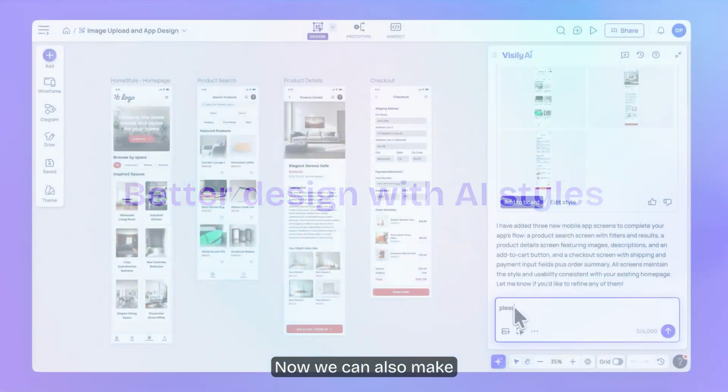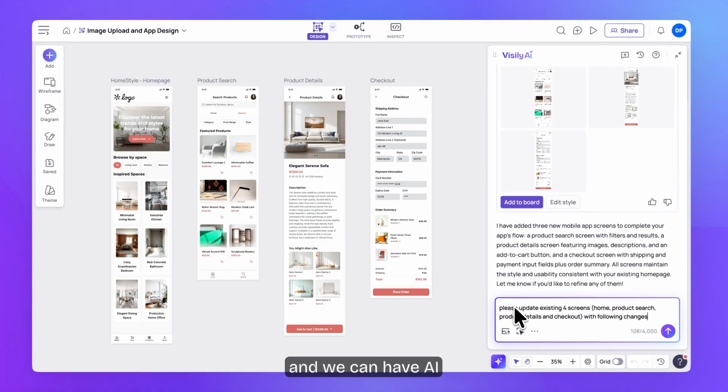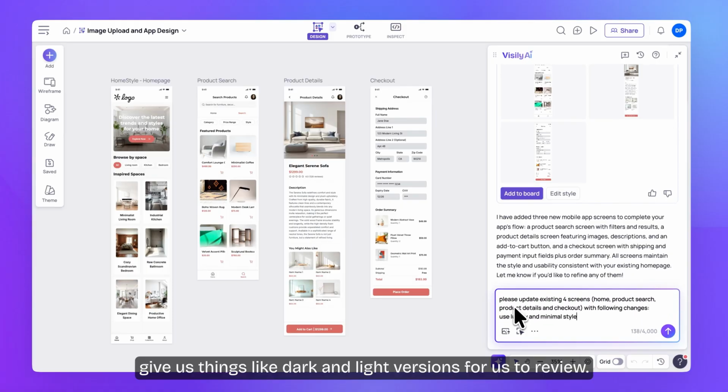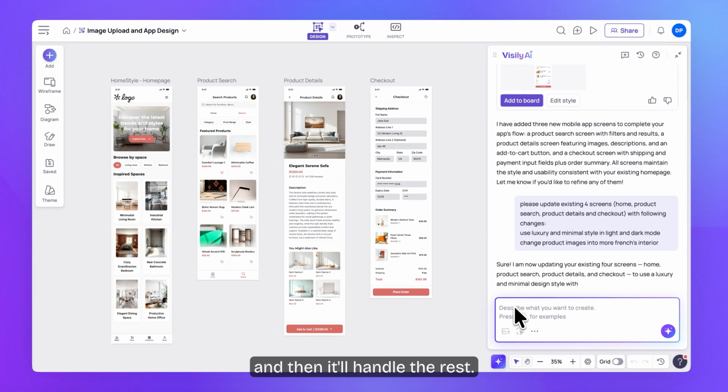So now we can also make this better match our aesthetics or our brand guidelines. And we can have AI give us things like dark and light versions for us to review. So we just have to tell the AI which screens to update and then it'll handle the rest.